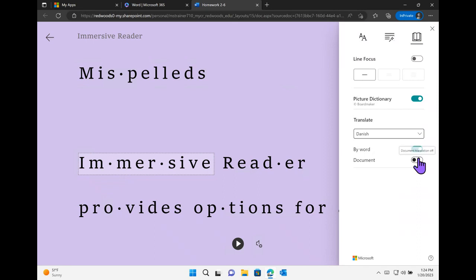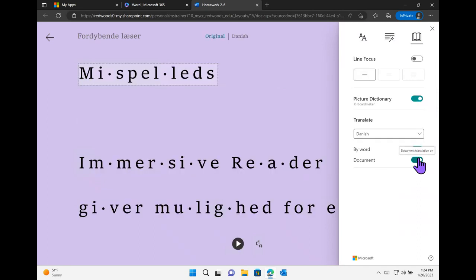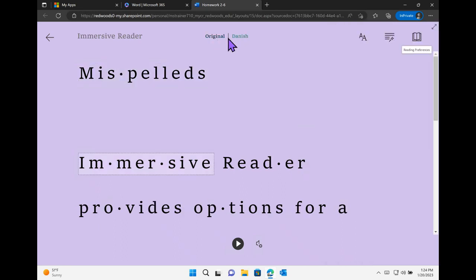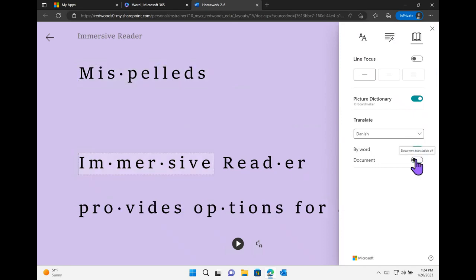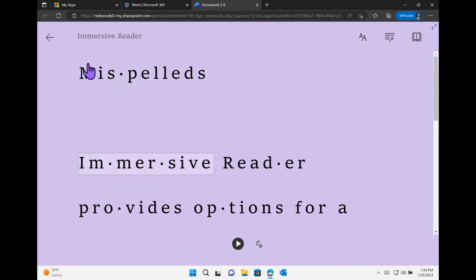If I would like to, I can also change the entire document. So we can see it change the entire document for me. At the top, I have the option to change it back to original or keep it in the other language, whichever view I would like to see. I'm going to turn that off here. To get back out of Immersive Reader, I can just hit this little back arrow right here on the top left-hand side.